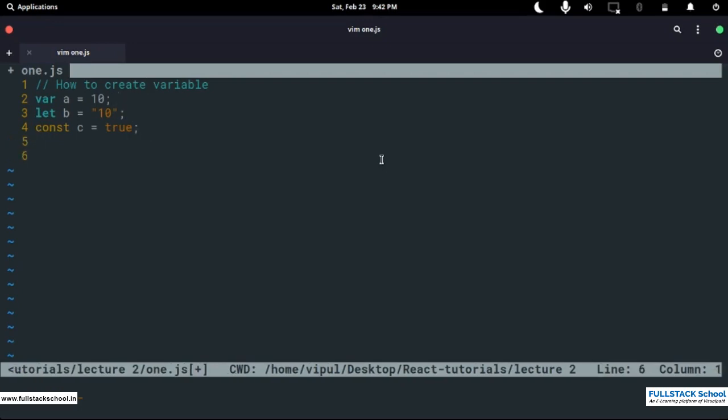Let's just print them to the screen. console.log, and I can do something like console.log a, then console.log b and console.log c, but in JavaScript what you can do is pass multiple parameters to this.